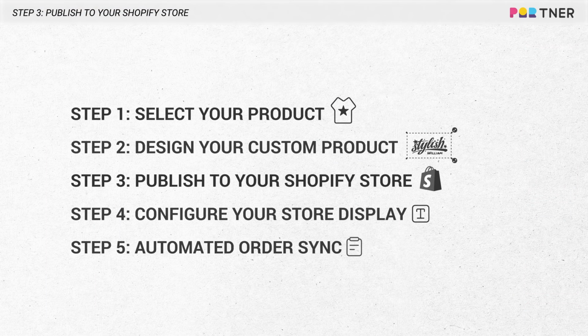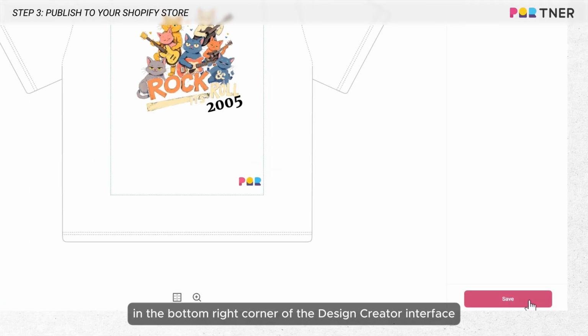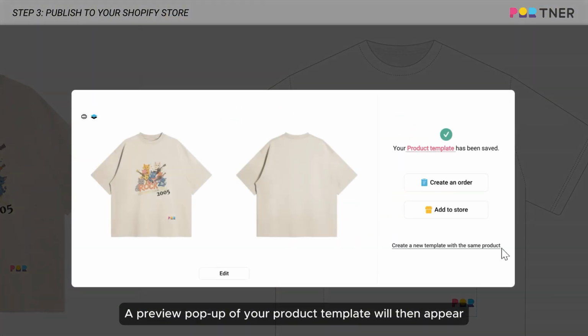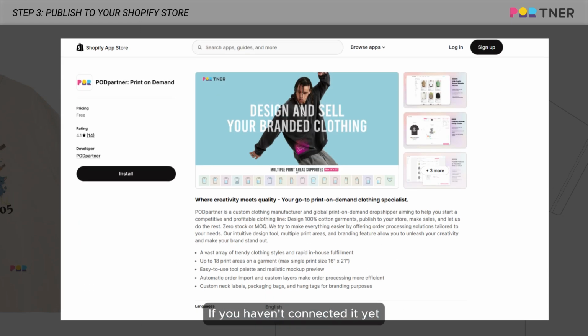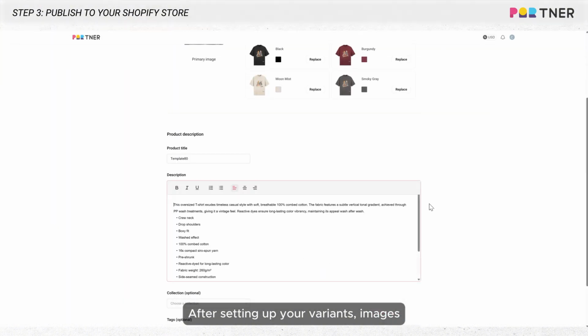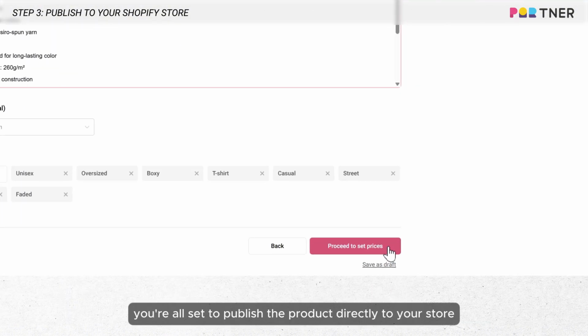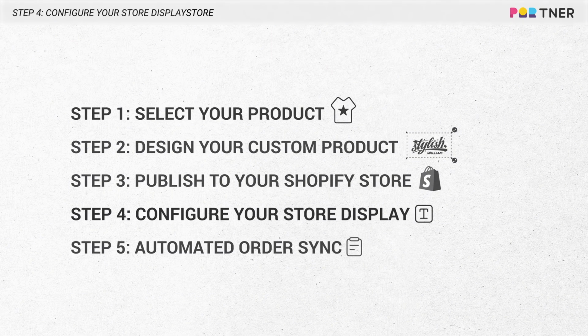Step 3. Publish to your Shopify store. Click the Save button in the bottom right corner of the Design Creator interface. A preview pop-up of your product template will then appear. From there, you'll be ready to get your product onto your storefront. Just click the Add to Store button and select your Shopify store. If you haven't connected it yet, no worries. You'll just need to install PODpartner in the Shopify App Store first. After setting up your variants, images, descriptions, and pricing, you're all set to publish the product directly to your Shopify store.